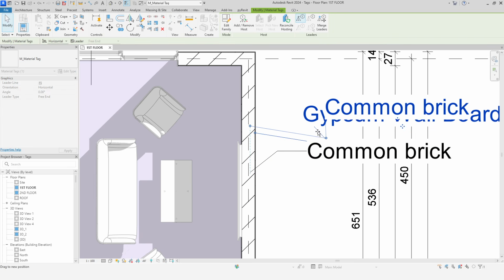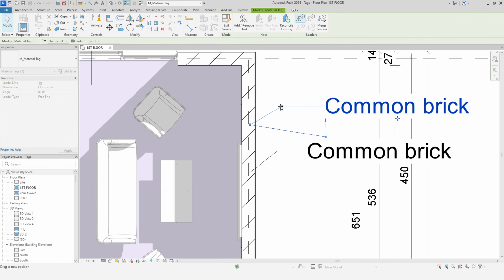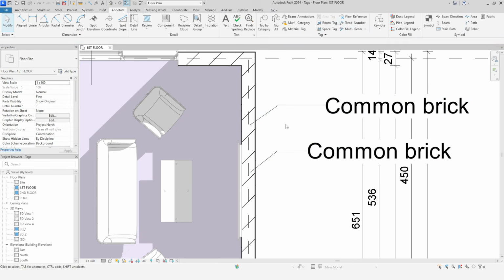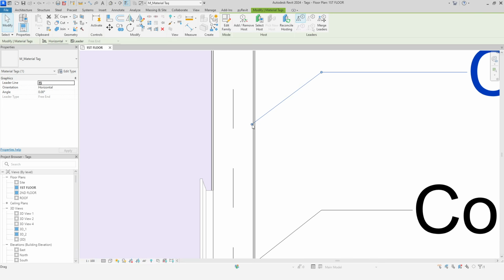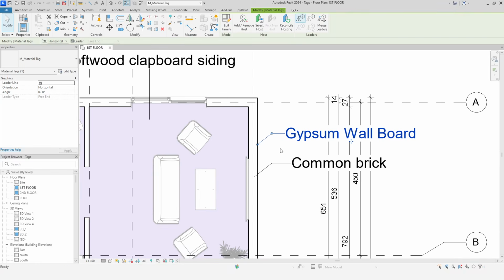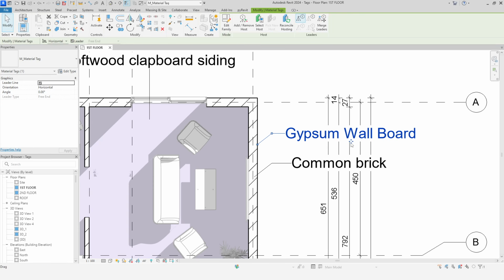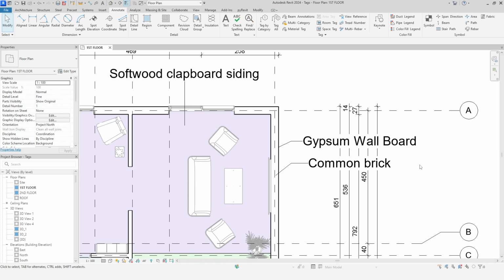We will slightly move these tags. We can see that the upper tag has now changed to common brick because the tag was moved to the structure layer. We will move it back to the gypsum board layer. So, the value changes depending on where the tag is placed.